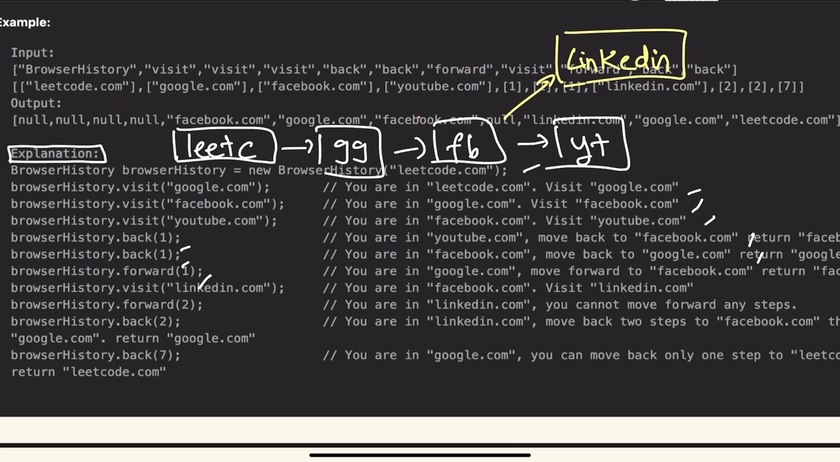And then you can go forward 2 times. Because Lincoln is the final destination, you cannot move forward at all. You can have a look here. You cannot move forward because there's no other URL after Lincoln. And then they ask you to go back 2 times.